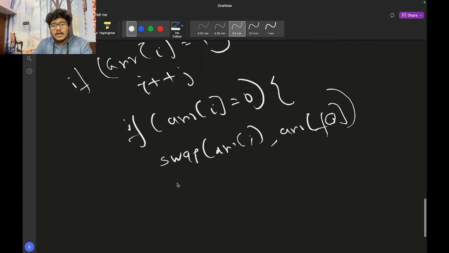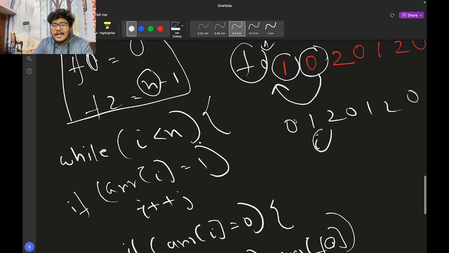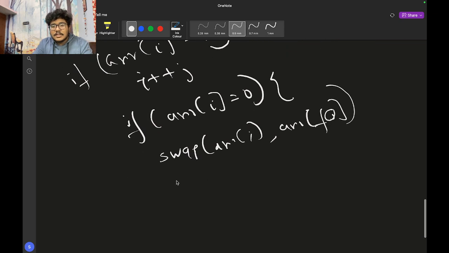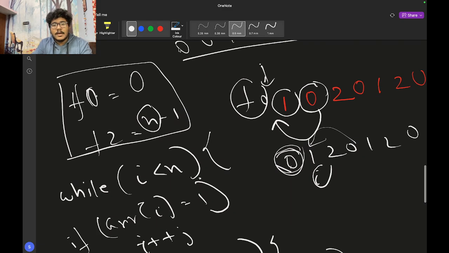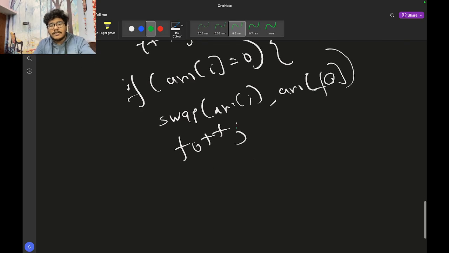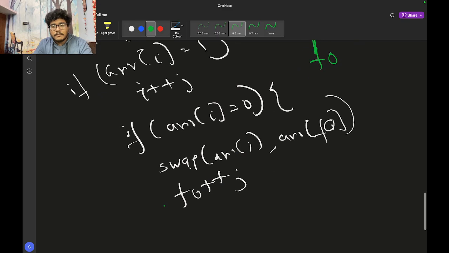Now what happens? As I have the leftmost position already 0, whenever the next 0 comes, I want it here. No. So I will just move my F0 towards the right by a value of 1. So F0 will be plus plus. My current F0 will be here, because anytime I get a next 0, I want it here, not here, because this position is already occupied by 0. Okay, so I increase the value of F0 and my 0 will be sorted. Then I move forward, I plus plus.